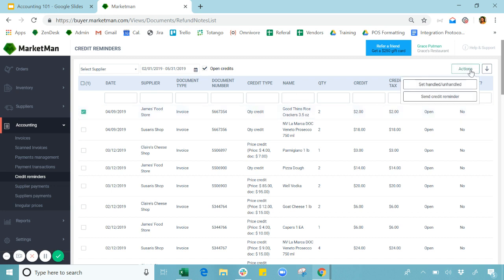Here, if we check it off, we can set this credit reminder as handled or unhandled, and we can also send a credit reminder directly to our supplier. If we want, we can also come down and do this in bulk. Same thing, and you can send these all out just like that.